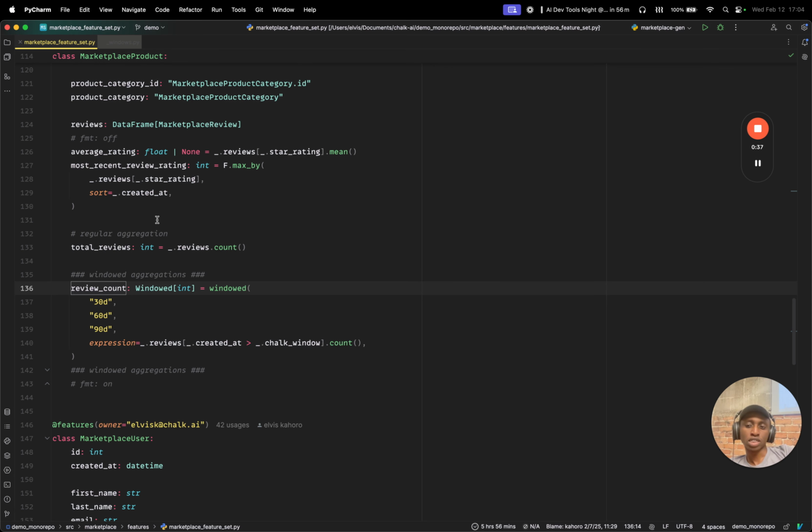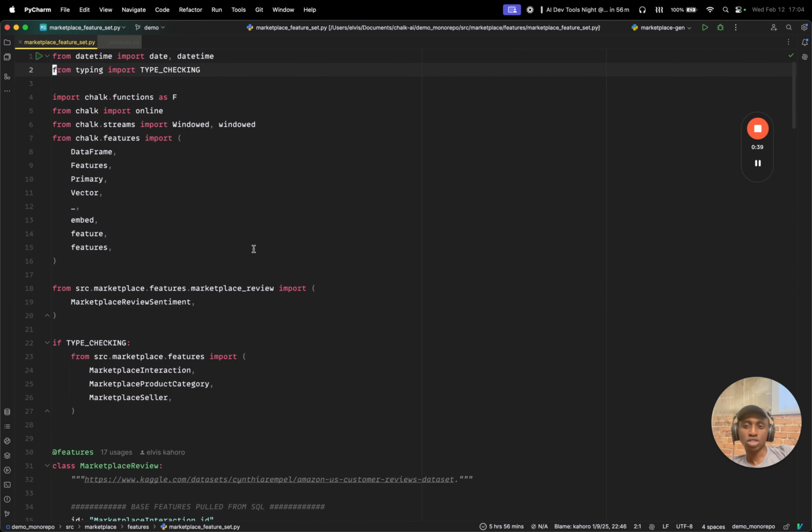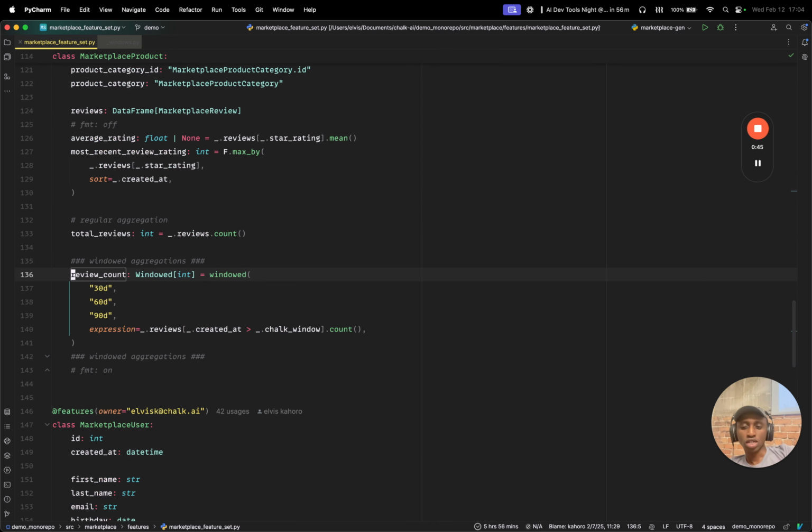this marketplace product. And the way that this works is that we import windowed from Chalk streams, and then we import underscore from Chalk features. And this underscore lets us make a Chalk expression, which is a lot like a lambda. And so underscore says, I'm going to do a self-reference. I'm going to pull out another feature from my own feature class, in this case reviews, which is a data frame of marketplace review. And then I'm going to do a filter.